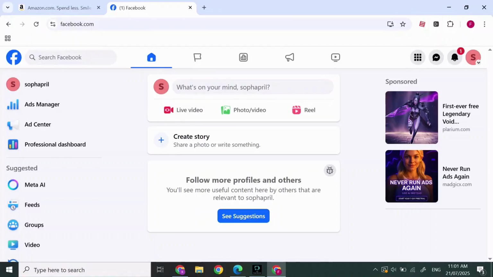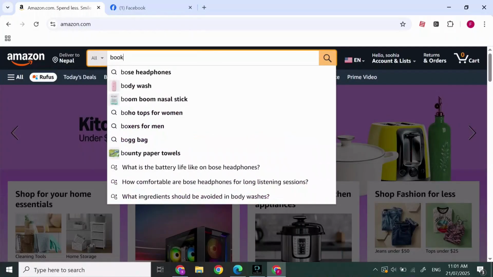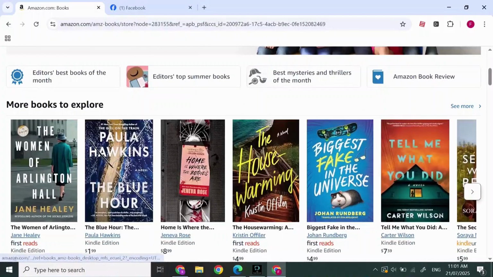Let's jump right in. First, open Chrome and search facebook.com and log into your Facebook page. After that, in a new tab, open amazon.com and log into your account. At the top in the search bar, search for the product you want the link of.